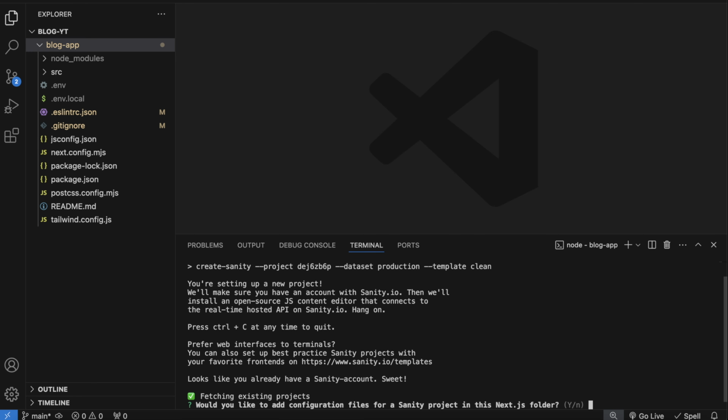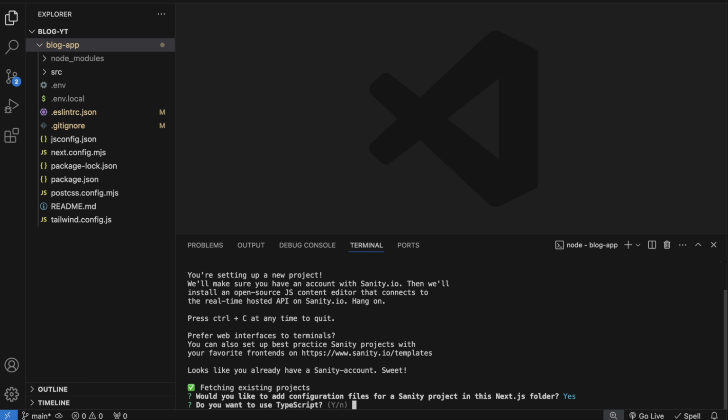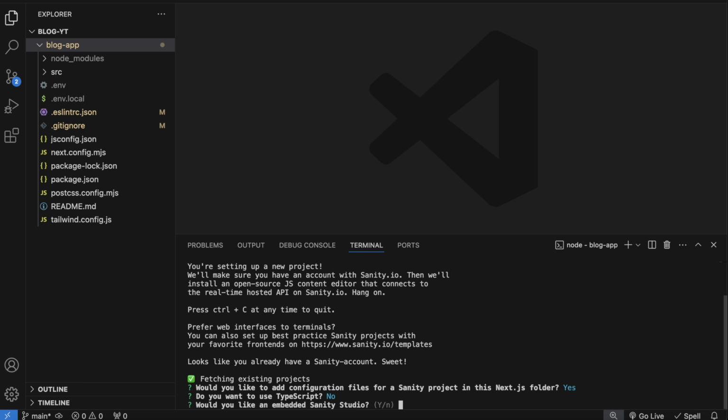Awesome. There we go. So it says here, looks like you already have a Sanity account. If you're not logged into your Sanity account, it's going to have you log back in, so you just go ahead and put the same credentials you already put in. And now it's going to say, would you like to add configuration files for a Sanity project in this Next.js folder? We're going to say yes. Would you want to use TypeScript? We're not using TypeScript.